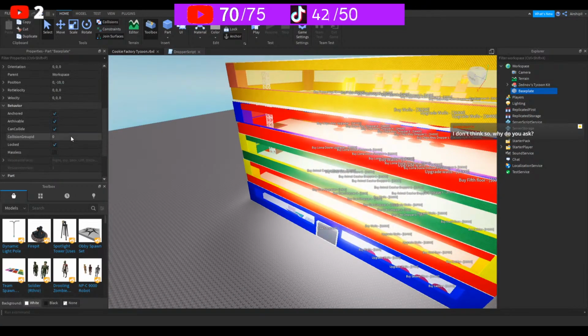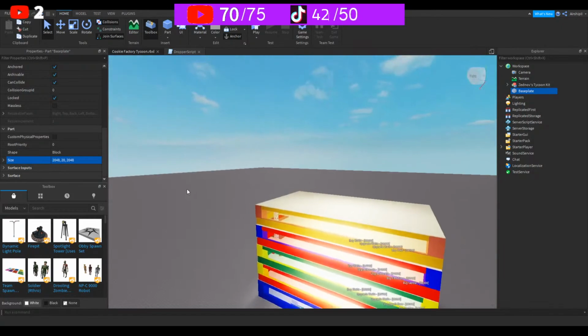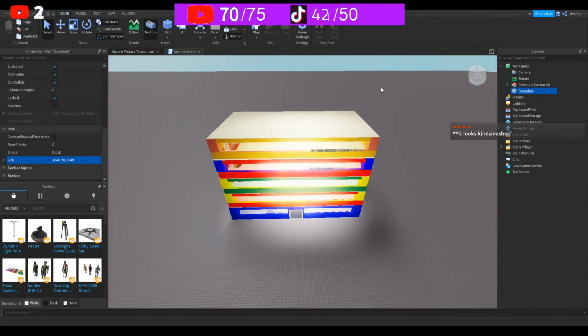Position. Where's scale? We want the scale of this thing. Here we go. 2048 by 20 by 2048. There we go. That made it nice and big.